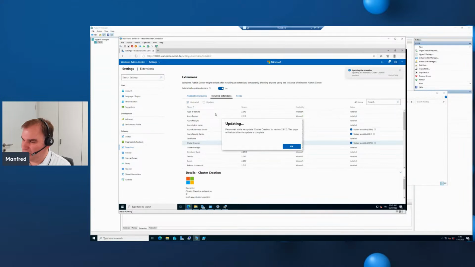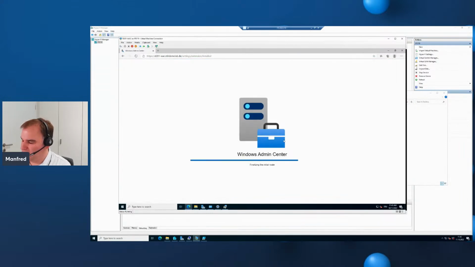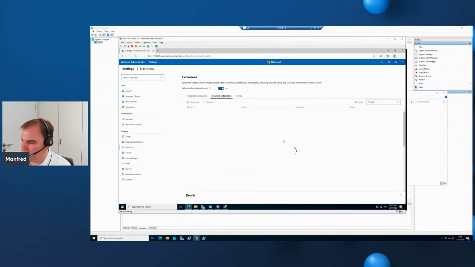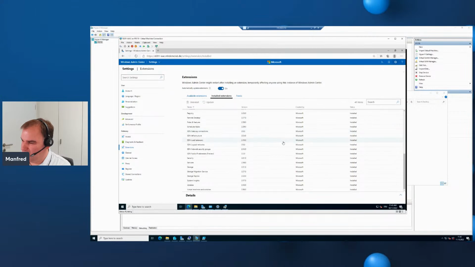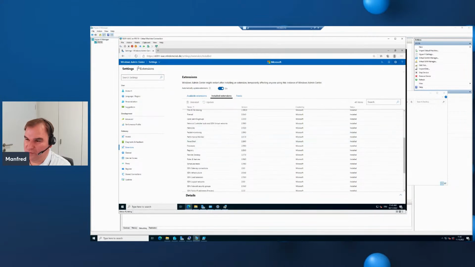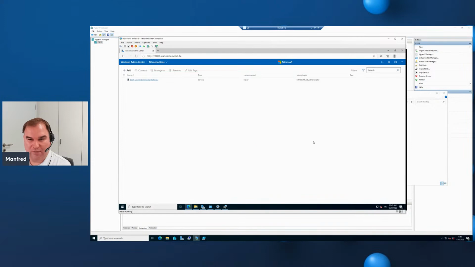But I will also update this one. We will not update the security center. We can do this later. And I will also not update the other things. Maybe, no, everything is fine so far. Okay, so I'm going back to the Windows Admin Center main section.